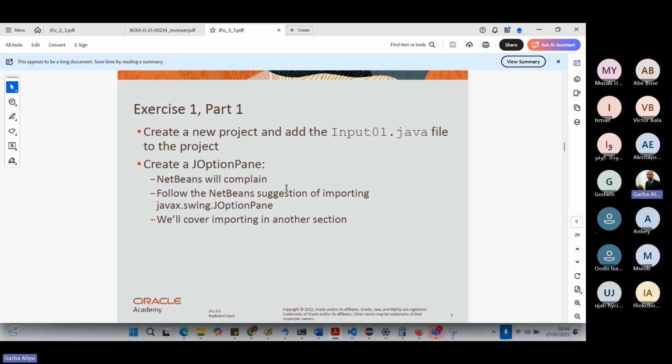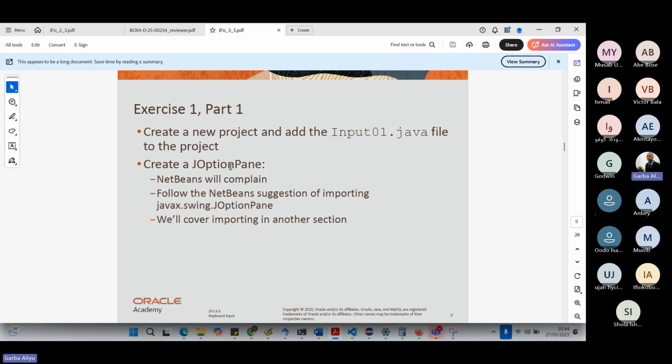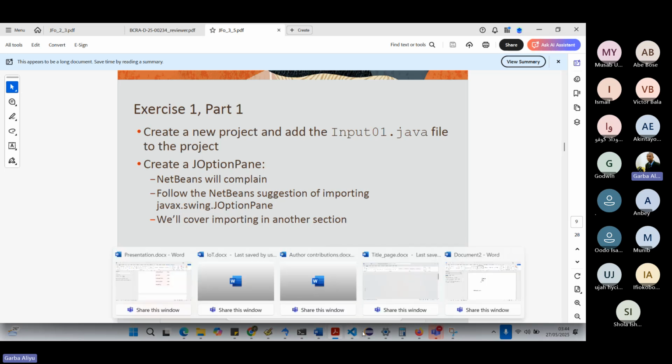So there is an exercise for you. Create a new project and add the input1.java file to the project. Create a JOptionPane. NetBeans will complain. Follow the NetBeans suggestion for importing the Swing javax.swing.JOptionPane. I'm sure we are not new to the javax.swing package, if you remember when we were designing the GUI. So this is not a new thing to you.